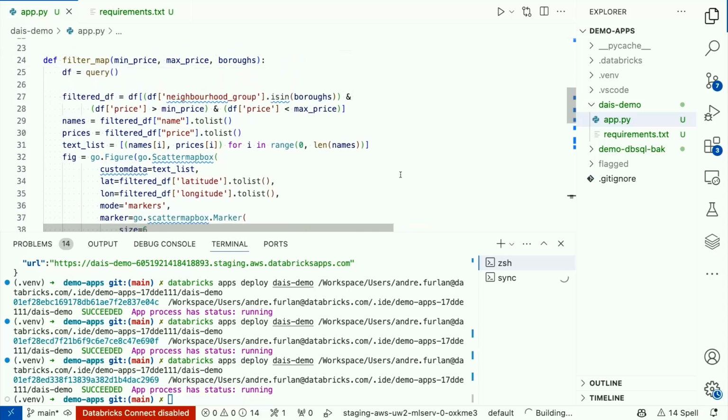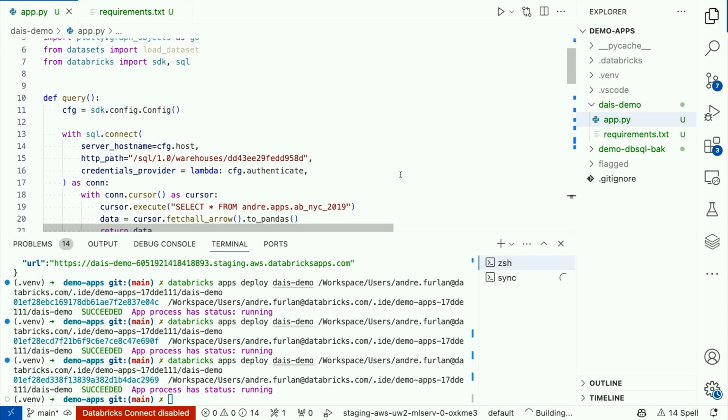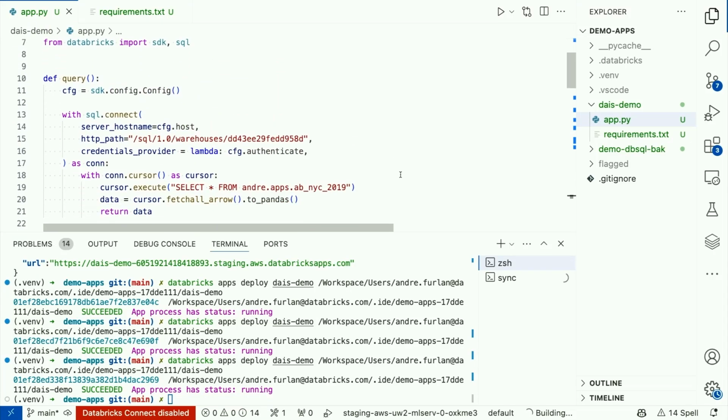Before I forget, there's another thing that's very important for app development, which is that your source code cannot depend on a specific workspace directly, because you're probably going to develop in one workspace and then deploy in a different workspace. So just hard coding an HTTP path from a warehouse is actually not good. So let's change that.